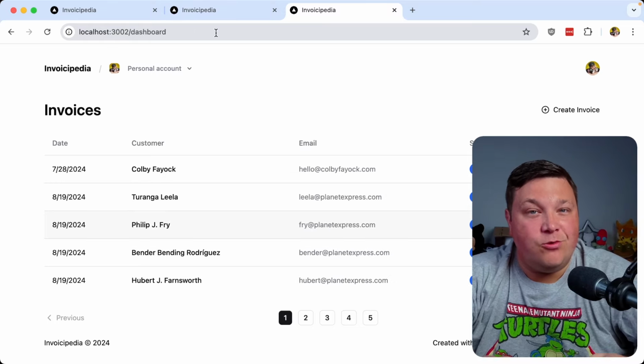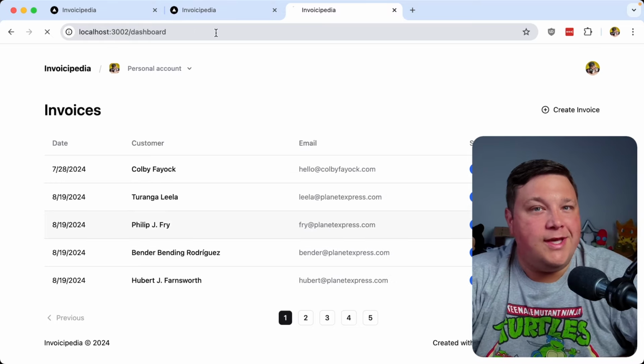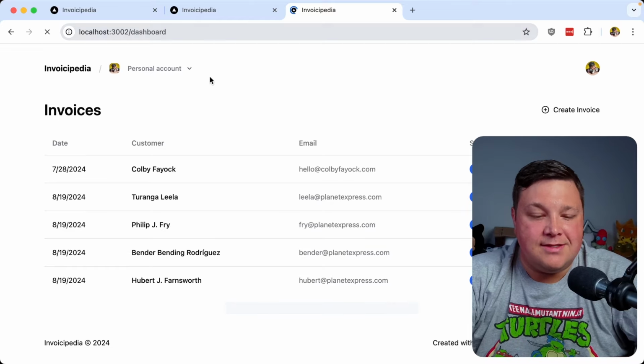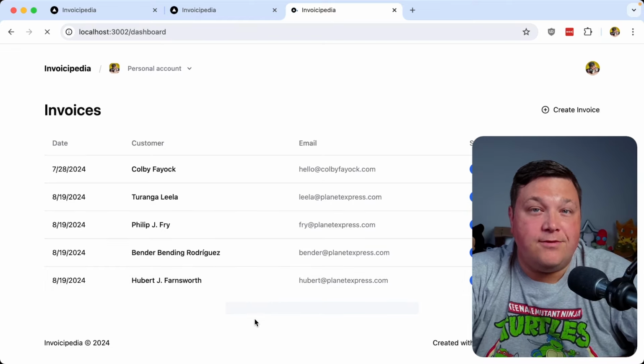Now, finally, in order to speed up the UX a little bit further, we can take advantage of React features like Suspense. So if we have a slow query running for that pagination, we don't have to prevent the rest of the page from loading.